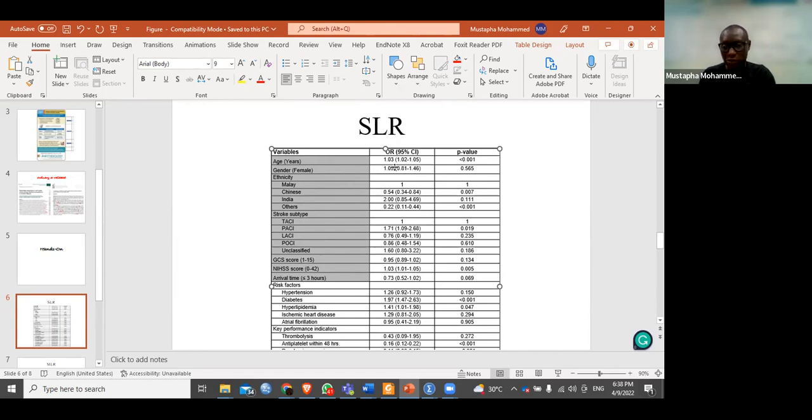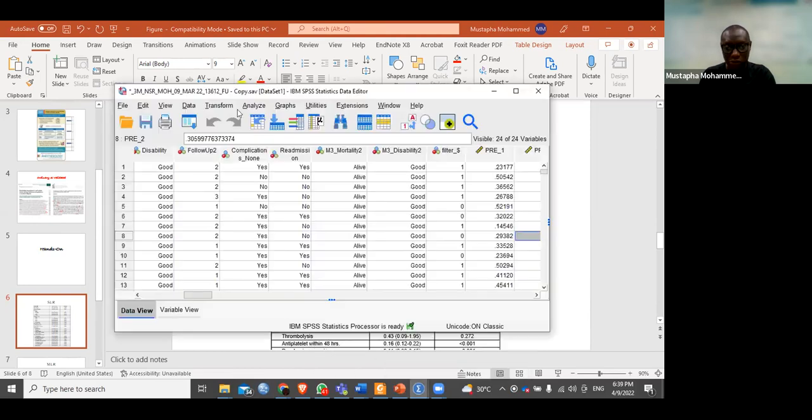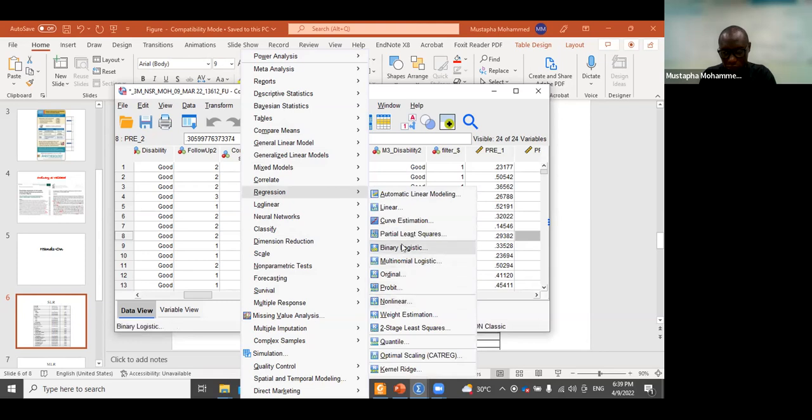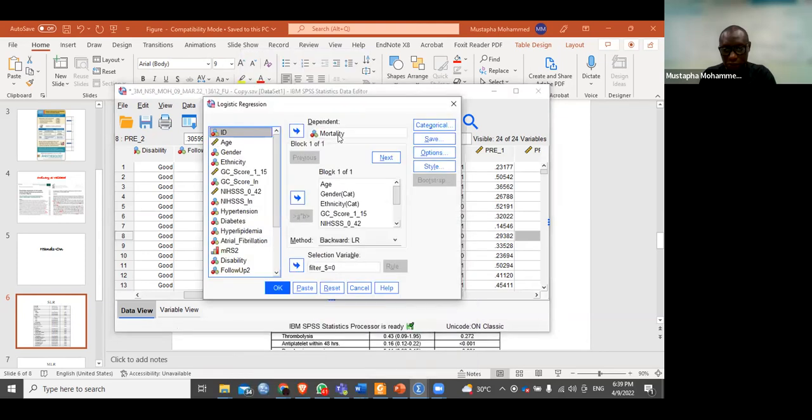So you conduct the simple logistic regression. Let me show you how to do it. It's a similar procedure. You just go to analyze, go to regression, binary. So instead of putting all the predictors here, you will just be taking them one after the other.